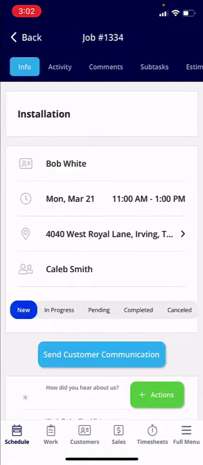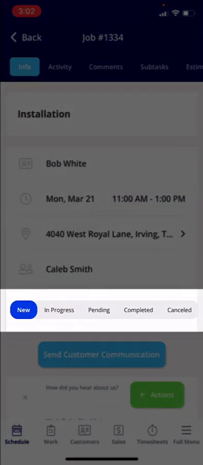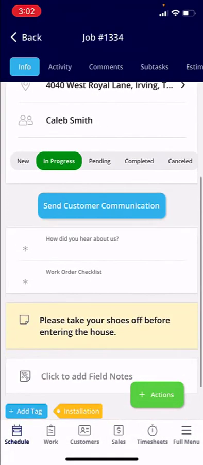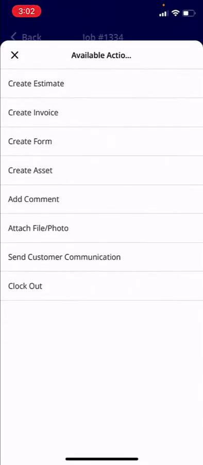I'm gonna go back to the info tab here and I'm gonna look below at the job status. Since we've arrived, I'm gonna go ahead and hit in progress. So from here, you also have an actions button in the bottom right-hand corner. By clicking here, you'll notice you can also send customer communication.